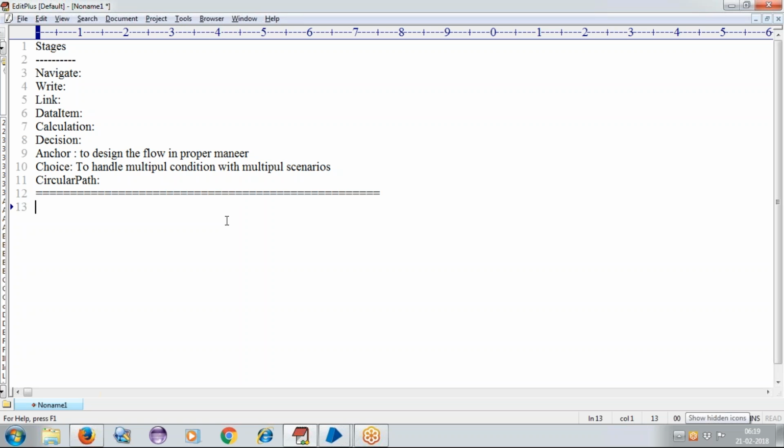Now let's understand how exactly we can implement the choice stage. Let's take an example of the kind of scenarios where we need to use the choice stage: a grade system.